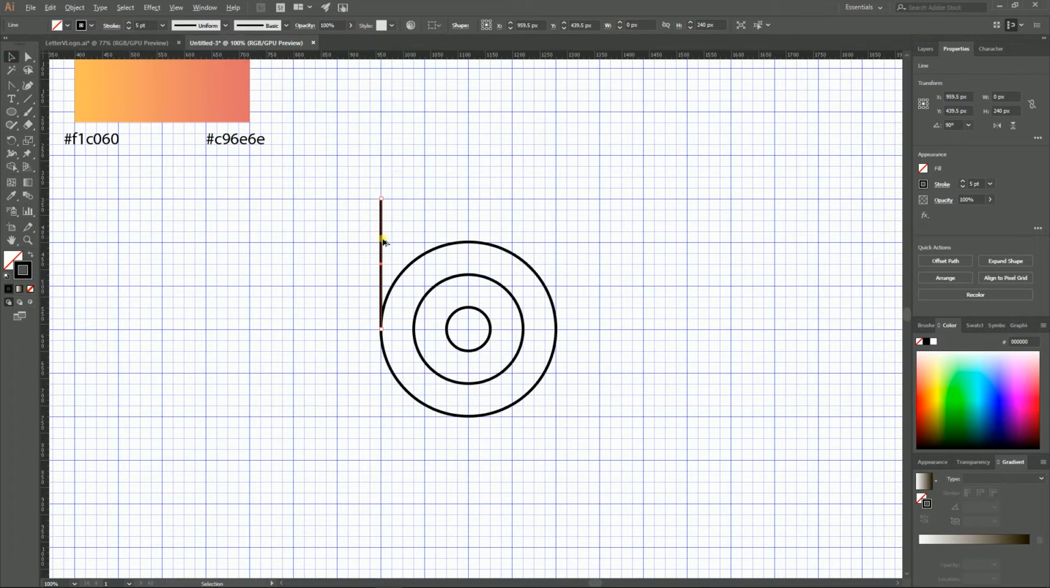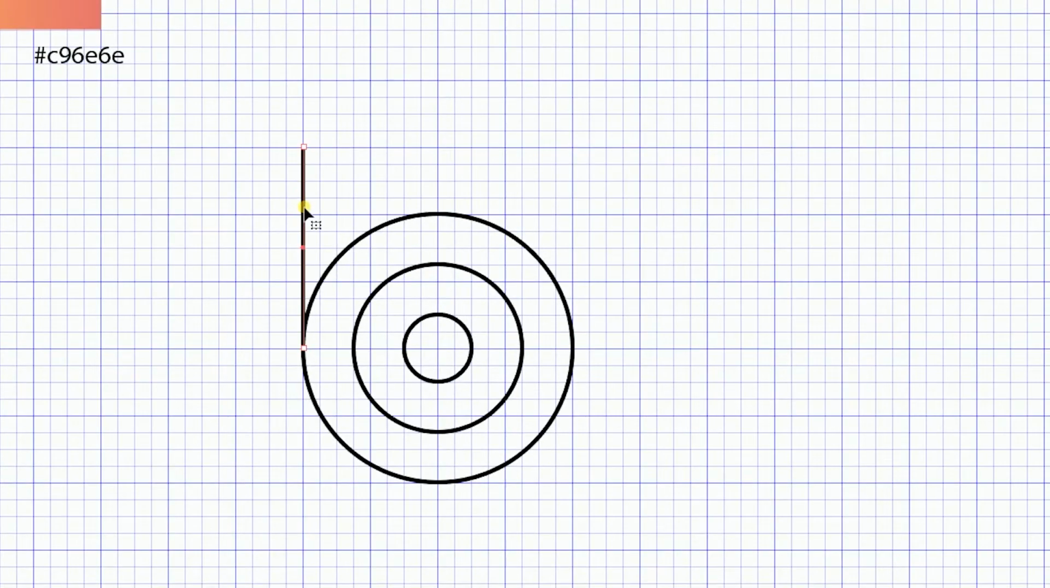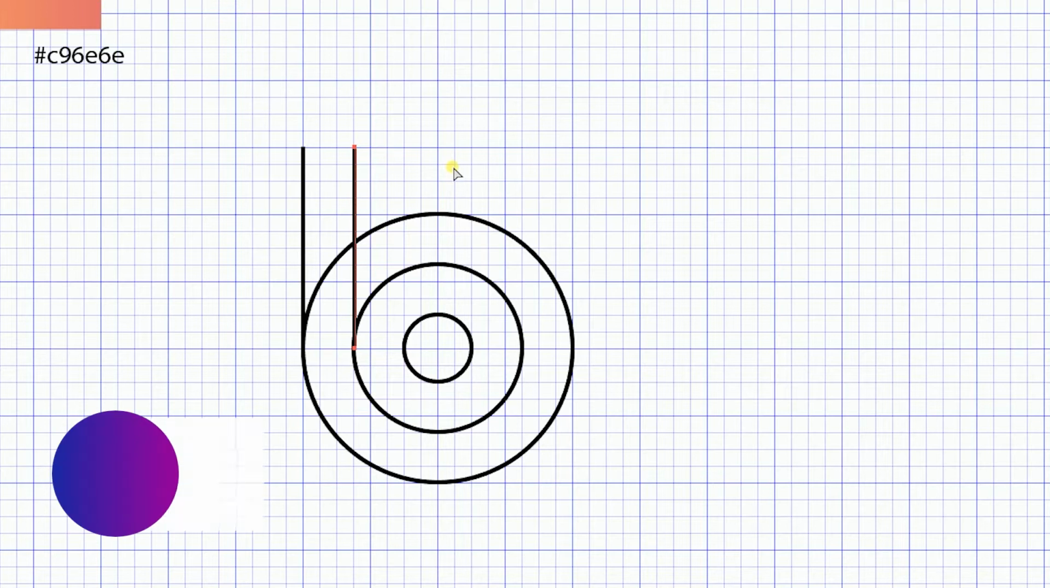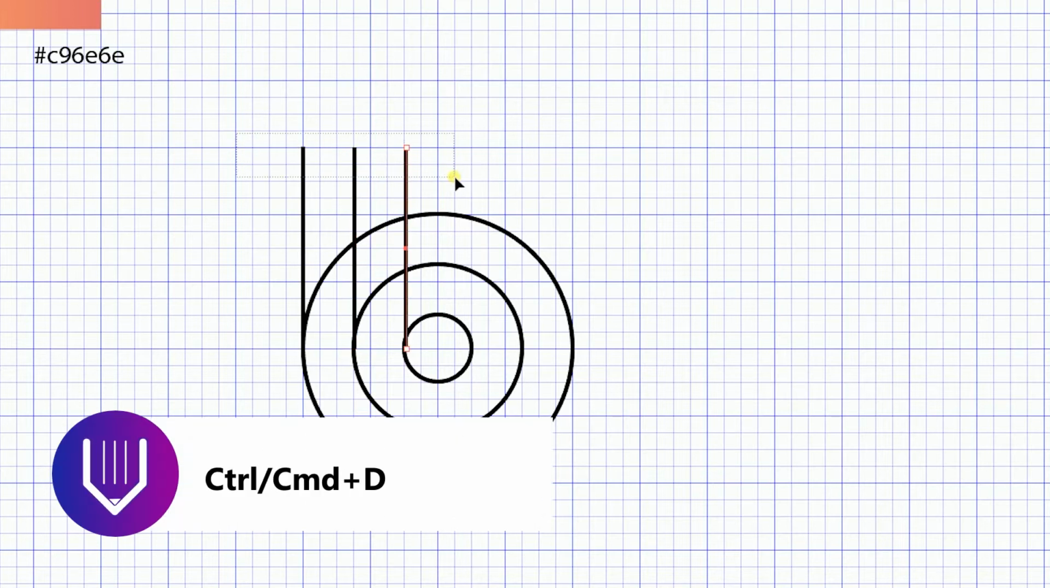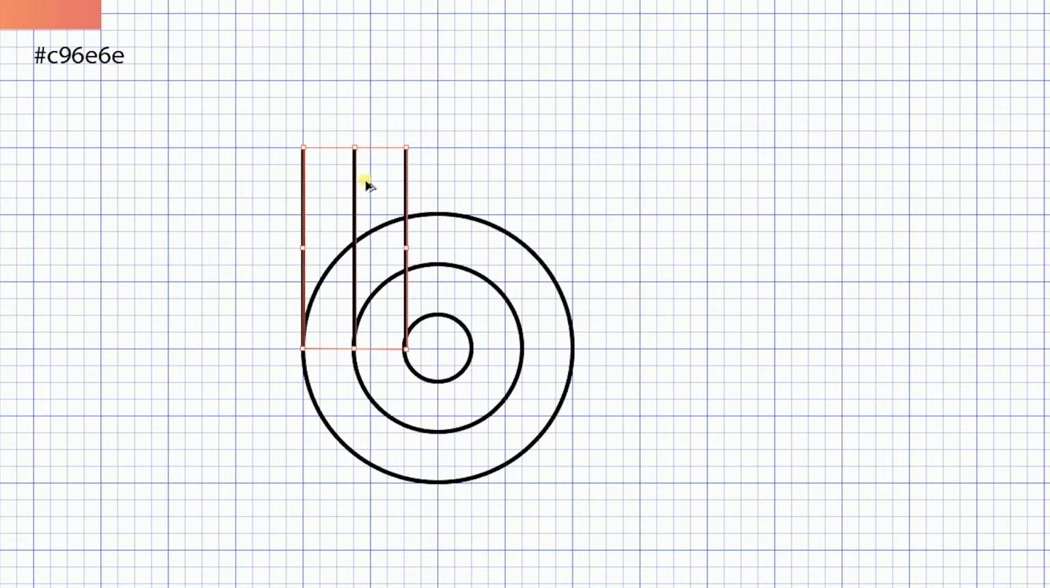Keep it selected and hold Alt, hold Shift to move in a straight line, move your line 60 pixels to the right. You see it here, and create a duplicate, of course. Ctrl D to repeat this operation. While you have the 3 lines, you need to again duplicate them by dragging and holding Alt key, and move it to this side of your target shape. Now we have 6 tangent lines from each side of our circles.